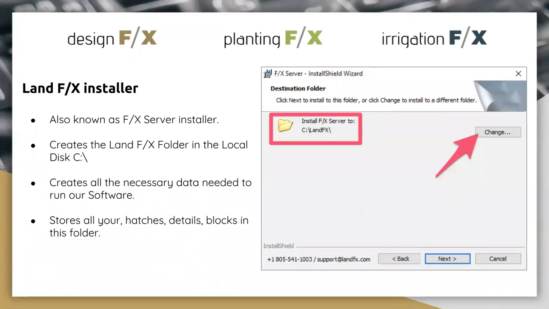The LandFX installer is also known as the FX Server installer, because that's what it's actually installing. It's installing the server component. Even if you're doing a single user installation, you still have that server component because it serves up the files and the components that you need to make the software work. A single user install just puts it on your machine as opposed to putting it on an office server or a shared online folder. This installer creates the LandFX folder itself.